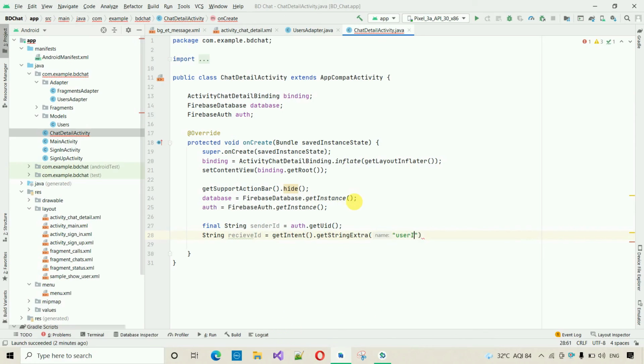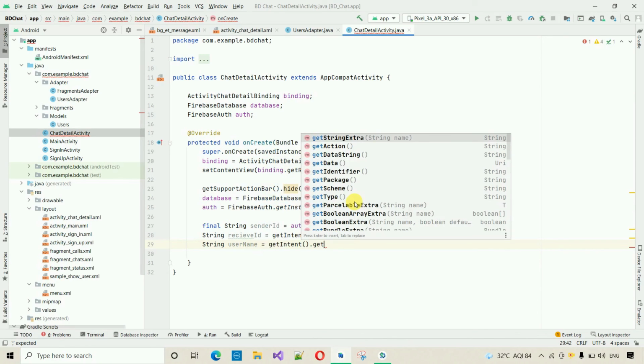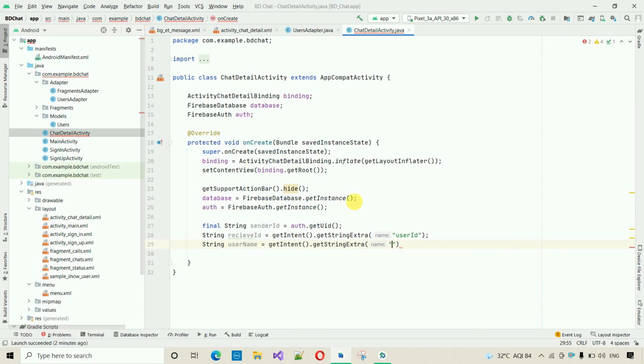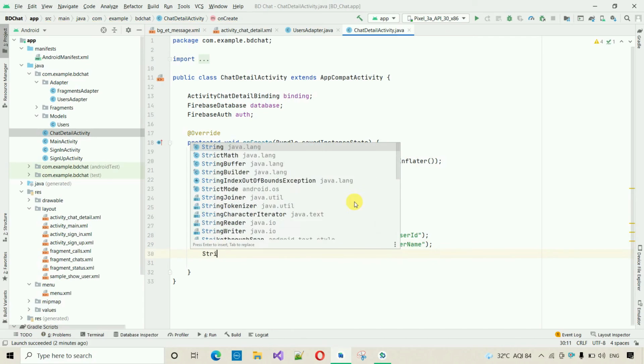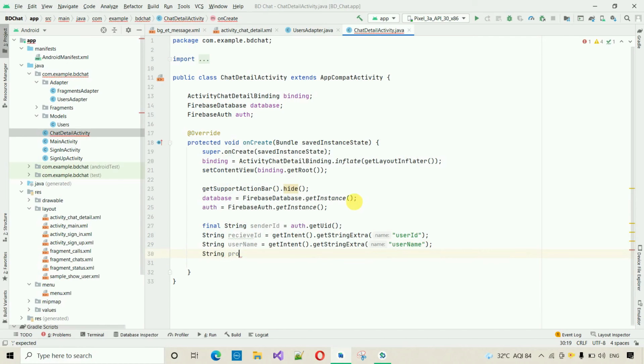So user_ID. After this we are going to create one more variable, that is for user name. So get intent dot get string extra, and inside this one we have to pass user name, like this one. After this we need the profile pic. So string profile pic is equal to get intent dot get string extra, and inside this one we have to write profile pic, like this.